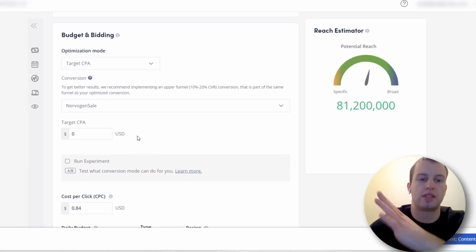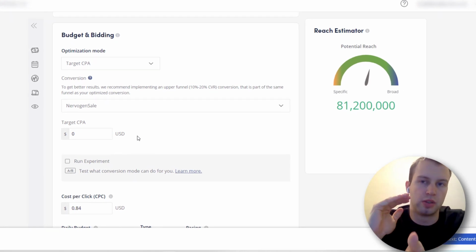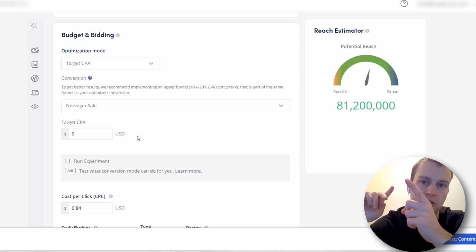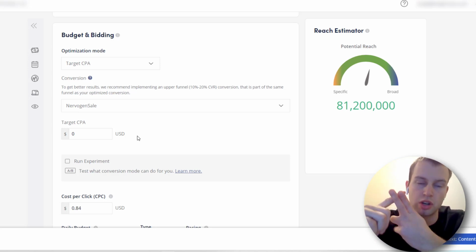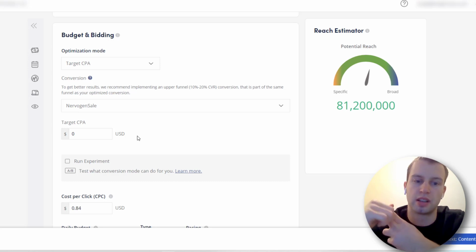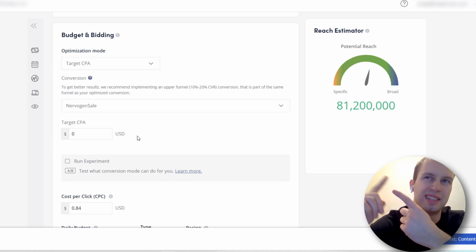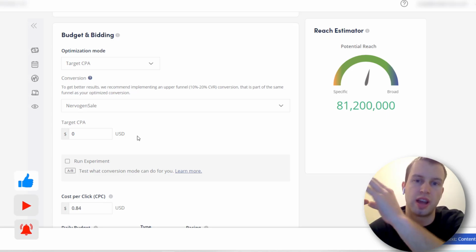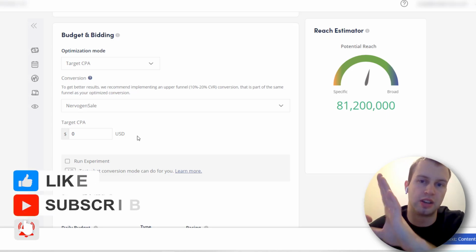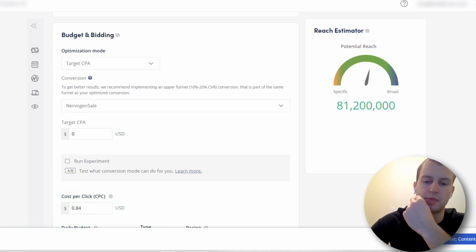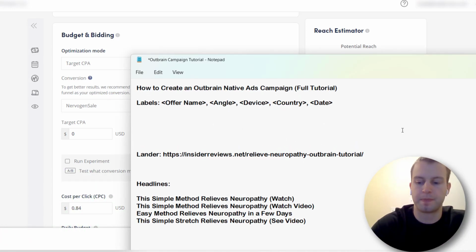So for the target CPA, the average payout for Nervogen is 140, but you also have to factor in that there is going to be a hit with refunds and chargebacks. That's one of the downsides of ClickBank. So if the average payout is like 140, I can assume that at least $20 of each sale will be dedicated to going to the refunds and chargebacks. So I could realistically expect to get paid like 120.